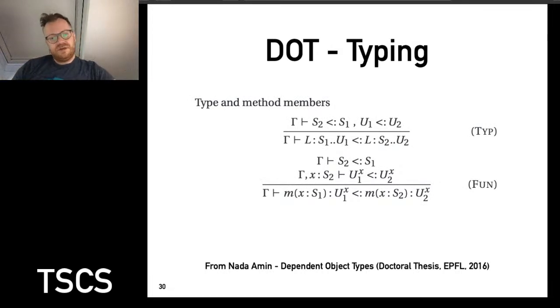Type and method members. The syntax here is a little bit simpler because you only have top level methods. It's linearized and so on. It's a neat trick to make things a little bit easier on the proof level and on the rule level. But as you can see, you have types which have lower and upper bounds, and these lower and upper bounds correspond in the subtyping relationship. And as you can see, they are covariant and contravariant, just as the arrow type that you're used to. And the mechanics is basically the same.